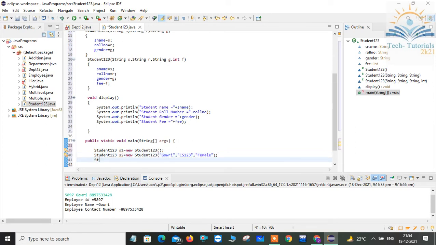And then I'll create one more object, student123 s3. So this is a third object. By this object I'm trying to assign values to my another parameterized constructor, which will take four arguments like Shankar is the name of student, and department is ECE, so I'll give it like this, and then gender is male. Okay, and fees detail I can provide as 25,000.